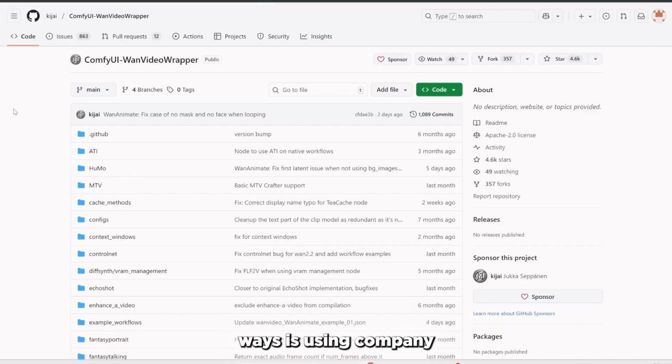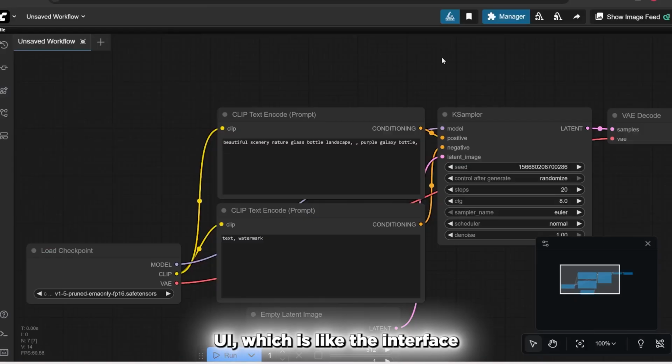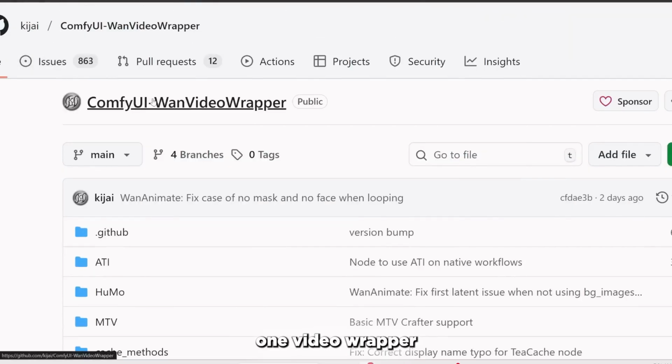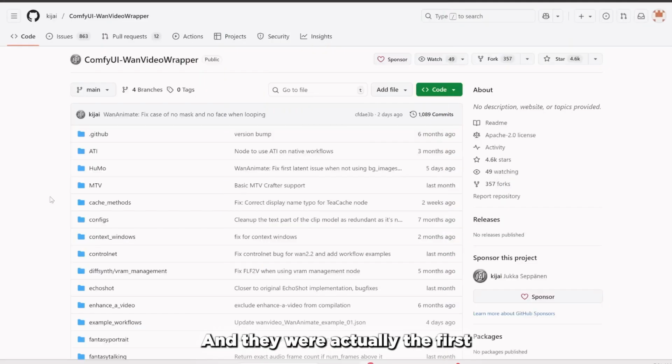One of the most popular ways is using Comfy UI, which is like the interface for running open source image, video, and audio generators on your computer. And one of the most popular options for running One variants, including OneAnimate, is this Comfy UI One Video Wrapper by this goat called Kijai. And they were actually the first to create a workflow for OneAnimate.